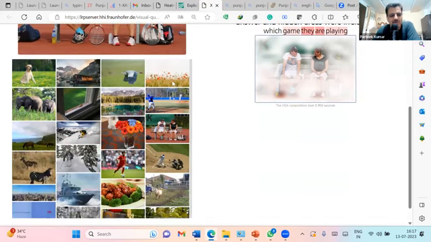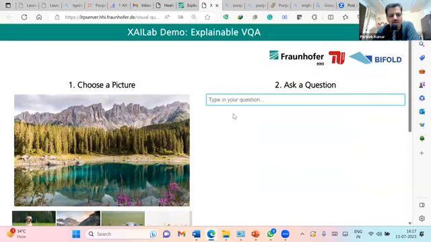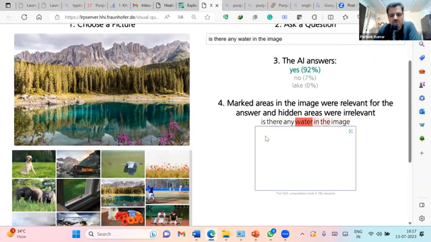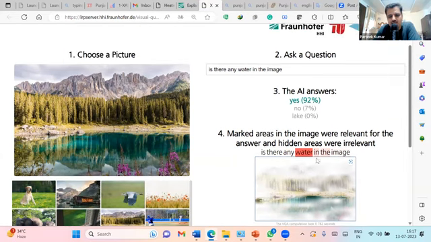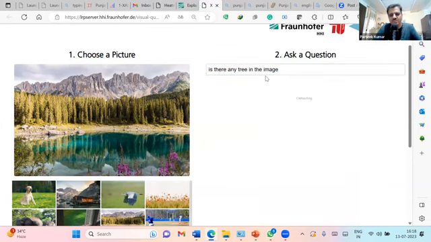So you can highlight any particular area of the image. Let's see, is there any water in the image? You can see that the answer is yes. So why is the answer yes? You can see that the water is identified in this pixel area. The model has identified those pixel areas where there is water, and it says yes, there is water. Now let's generate the query, any tree in the image.